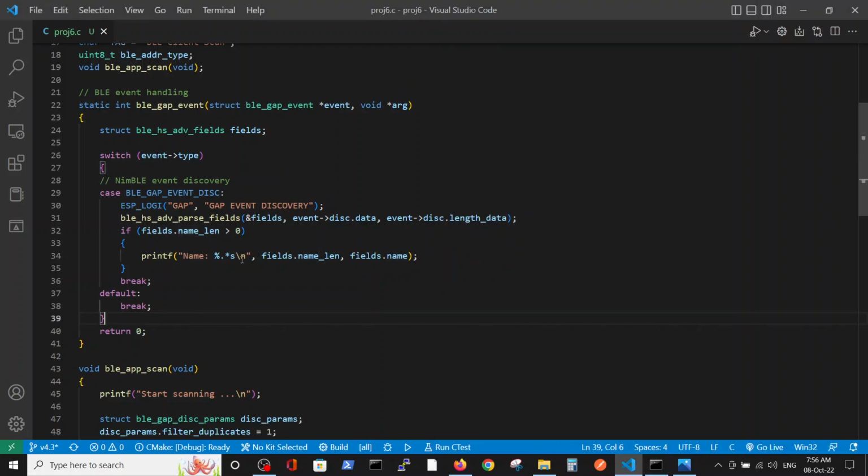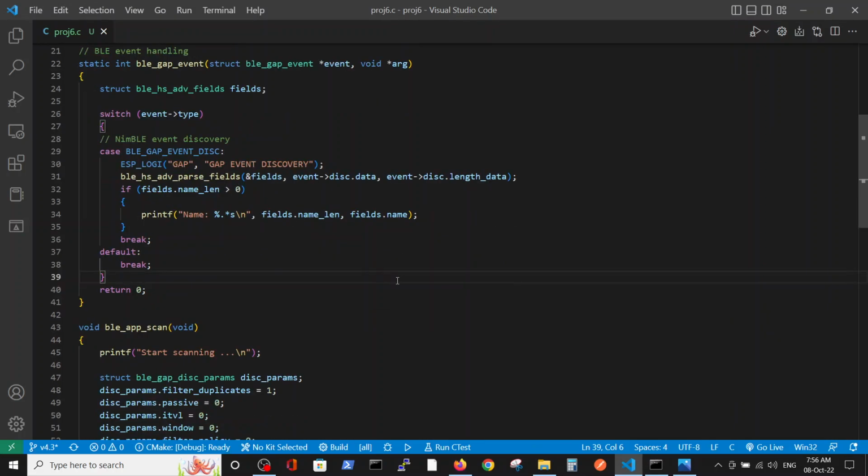Okay, now you have seen the basic functionality of the scan, the simplest possible way for NimBLE scanning of the Bluetooth servers.